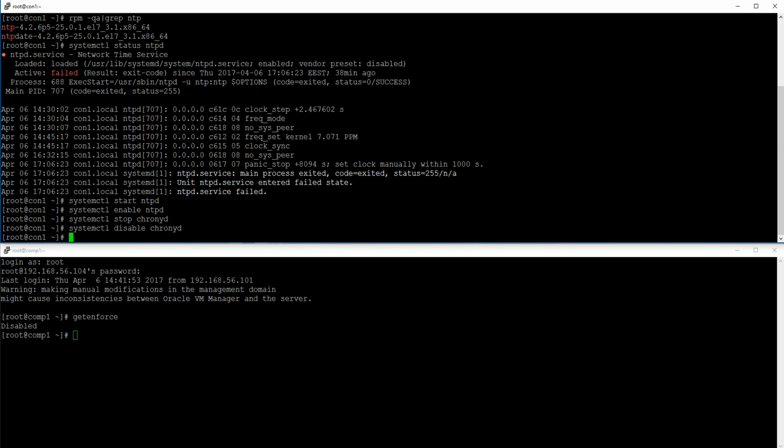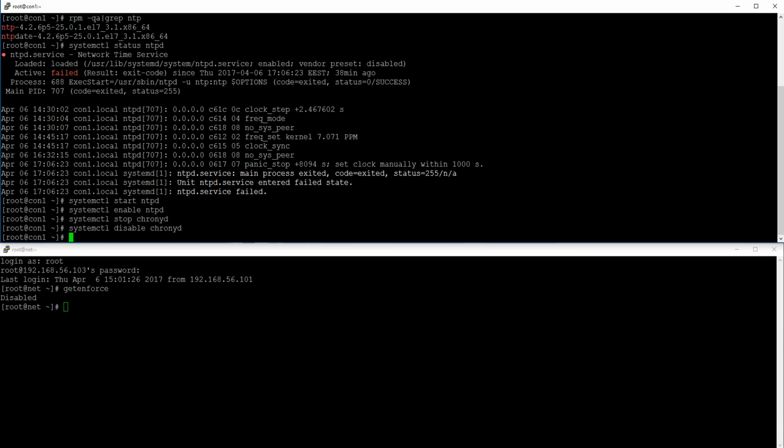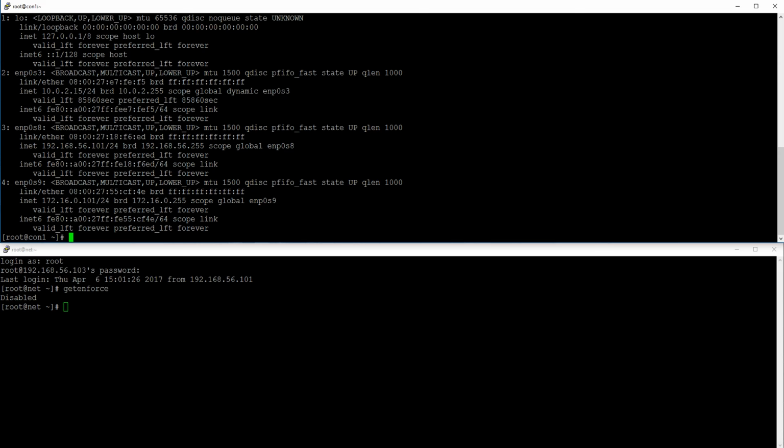So here will be the console node, Con1 and Con2, and net. They have the same basic configuration. Now let's check, for example, the IP configuration. As you can see, I have ENP0S3, which has a NAT IP address, so it's for internet connectivity. ENP0S8 is the one connected to the host-only, and this is the IP address that I have logged in with right now. And ENP0S9 is internal access only, 172.16.0 subnet.